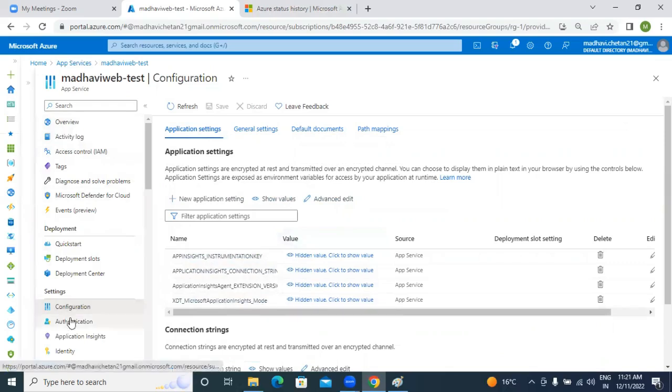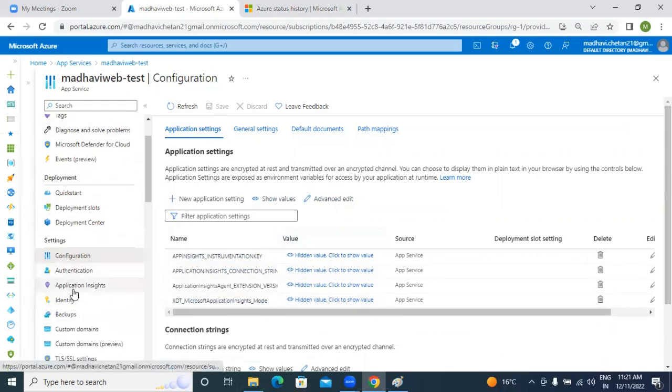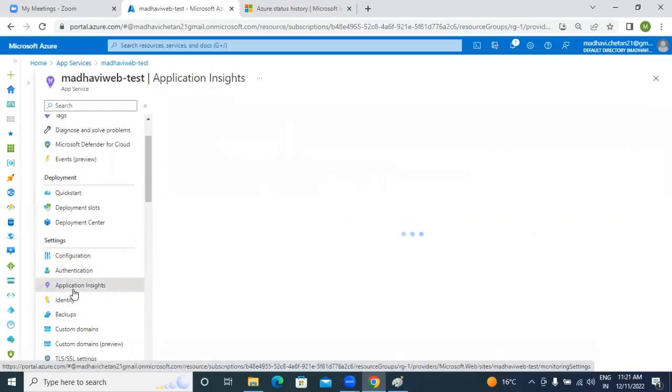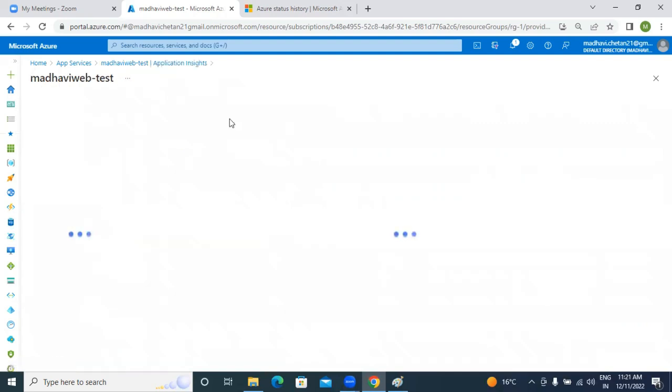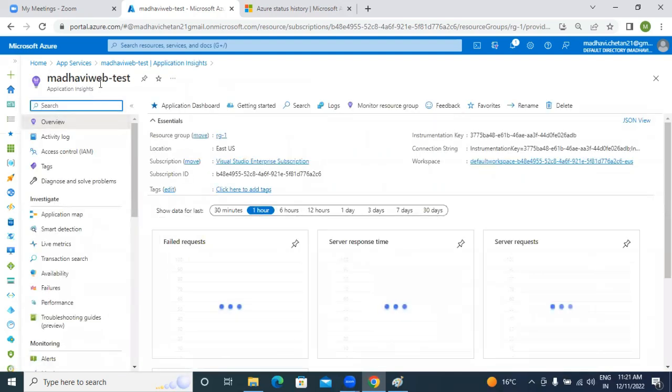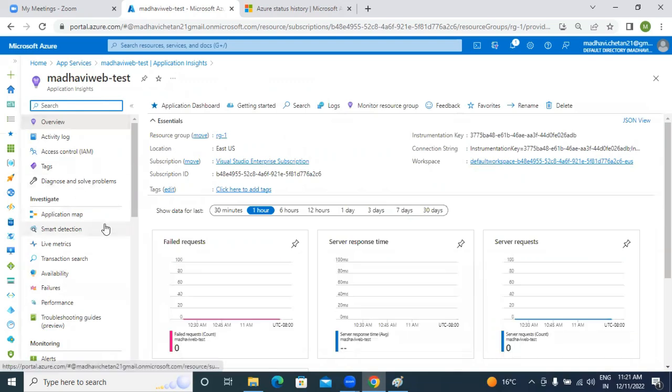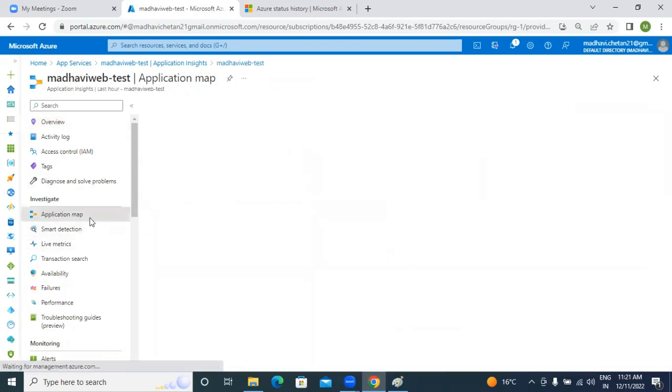Inside the app services only, right? Now here we have the application insights. If you want to change the application insight, you can just do that. That is up to you. But if I'm going through that, it will again redirect me to the application insight page, right? Now, first of all, one by one, let's talk about that.